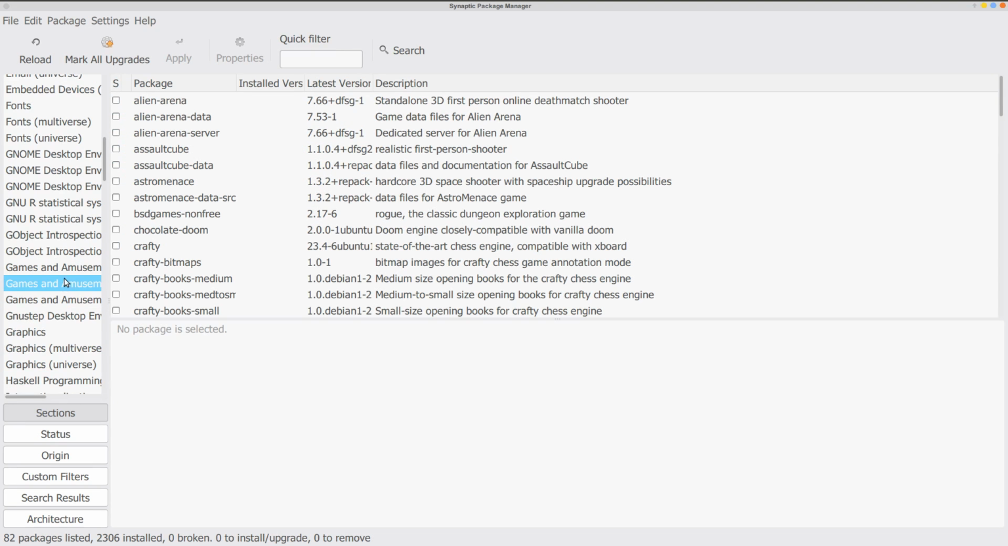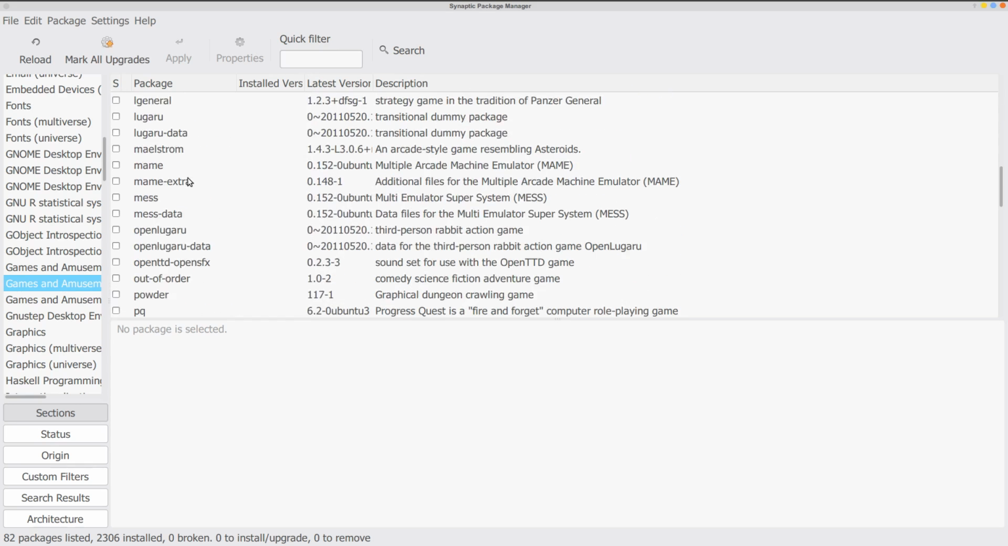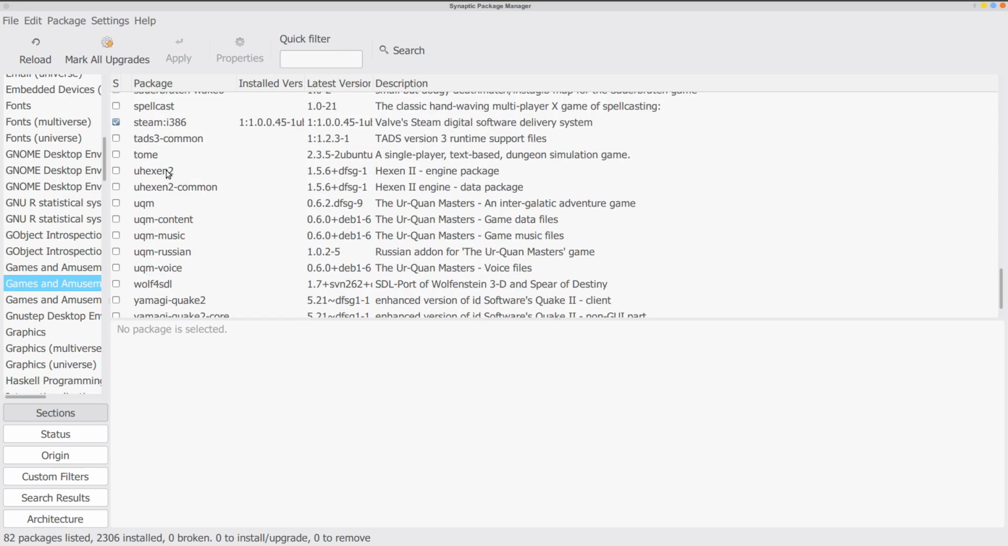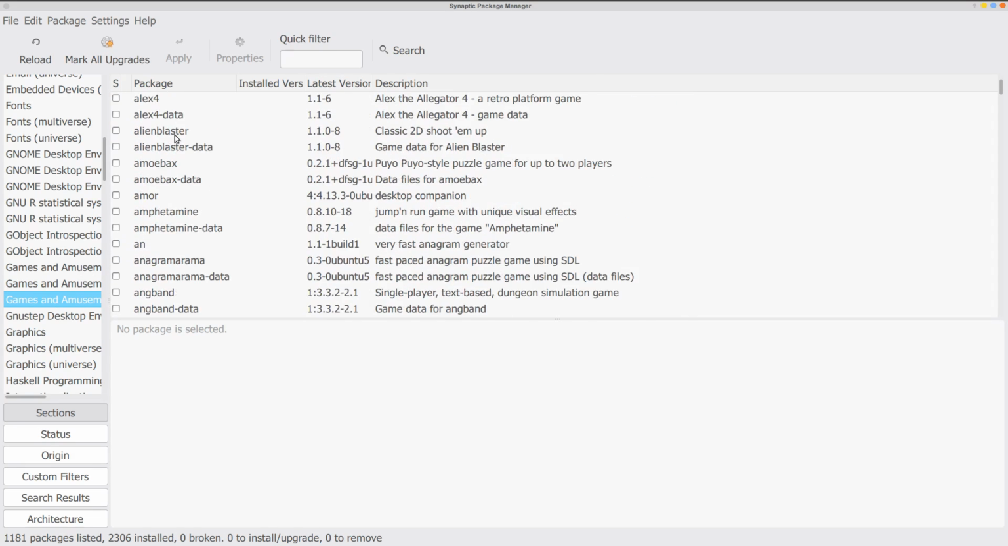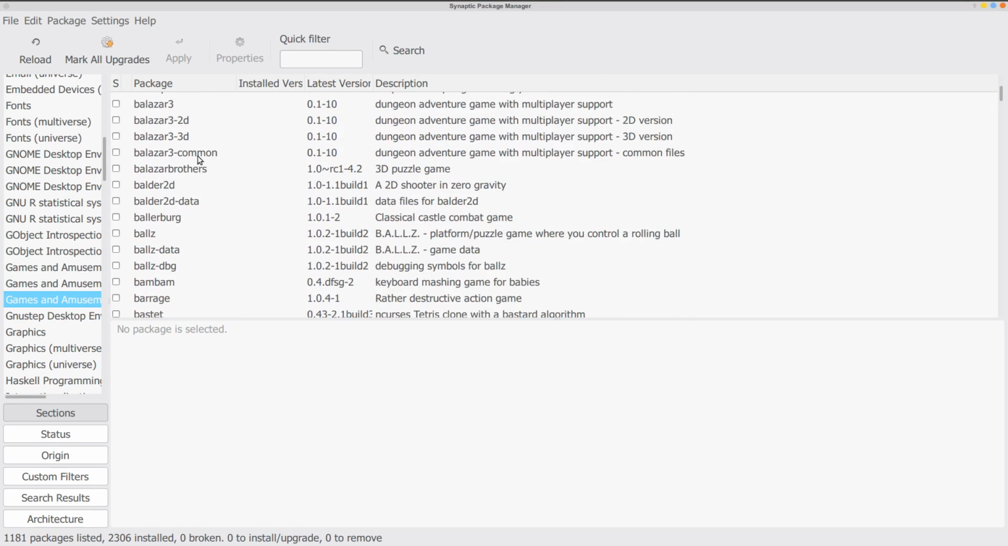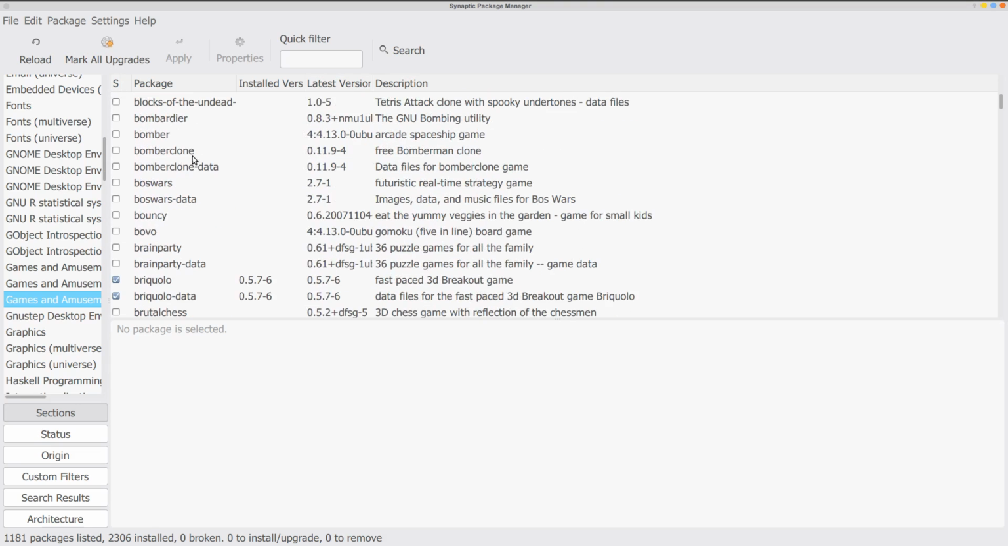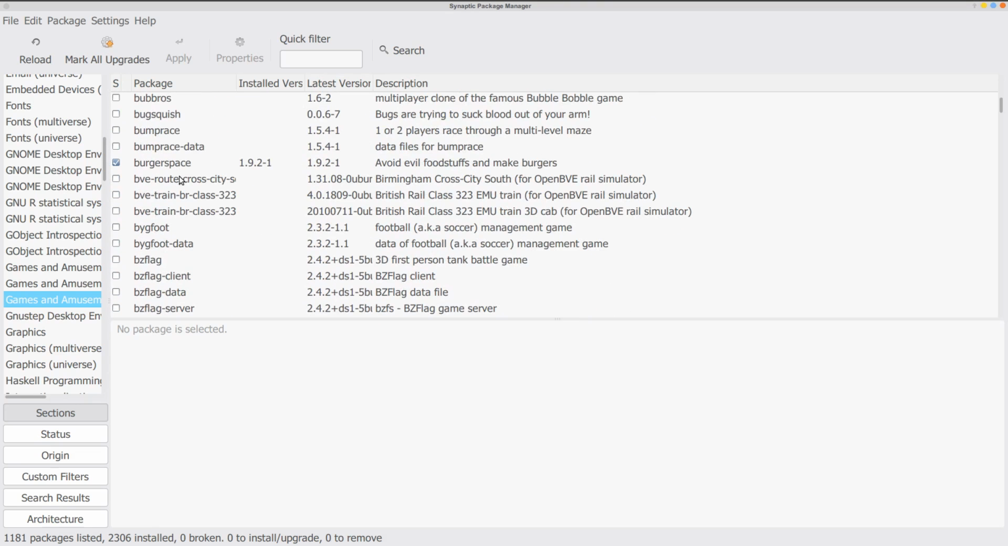Anyway, I got some games installed that I actually installed out of the repository, which I'll show you sometime down the road. But here's some more games.